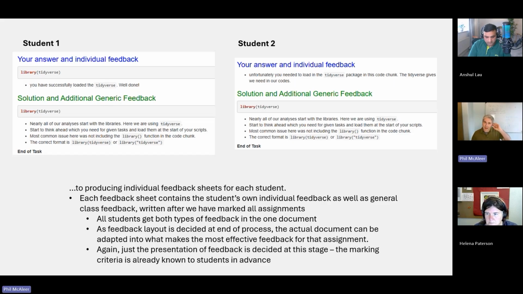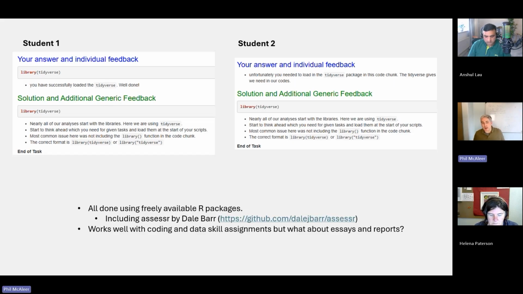And that's what we're trying to think about in terms of can you do this for other styles of assignments, essays and reports? This sort of thing works really well for coding and data skills, right? For coding and data skills, we're reading in code chunks. It all goes into a data table or a matrix anyway, and we're just using that to output all the individual feedback sheets, either as HTML or a Word or PDF, okay?